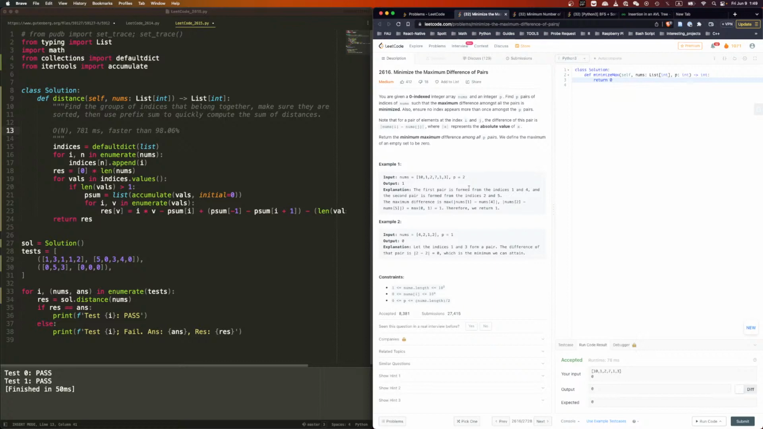Okay, so this one I can take 2 pairs. So among all different 2 pairs, we're going to find p pairs. And what is the minimum maximum? So in here, one pair can be 1, 1, which means this value is 0. Another pair is 2, 3, minus 1. Yes, and the second pair is index 2 and 5. The maximum difference is 1. Okay, I see.